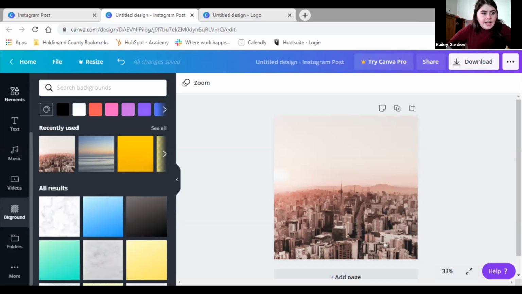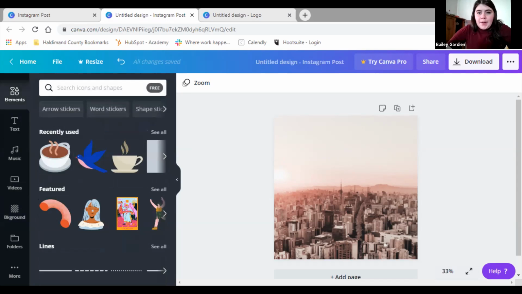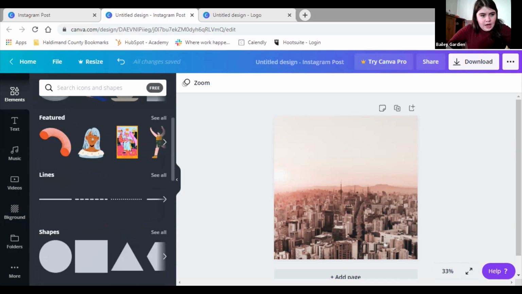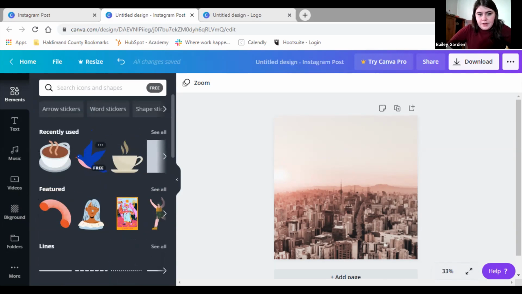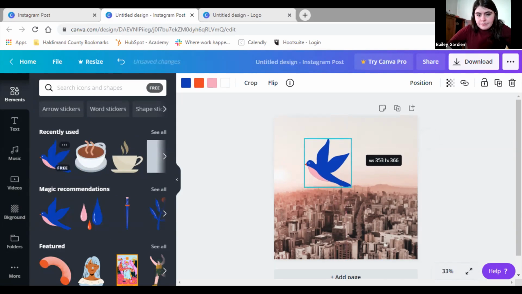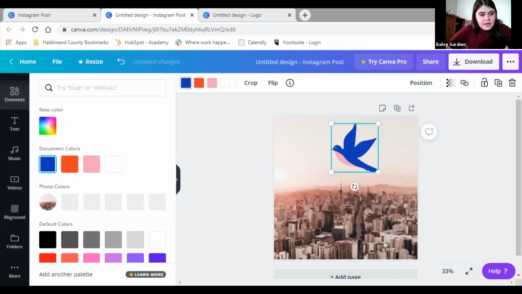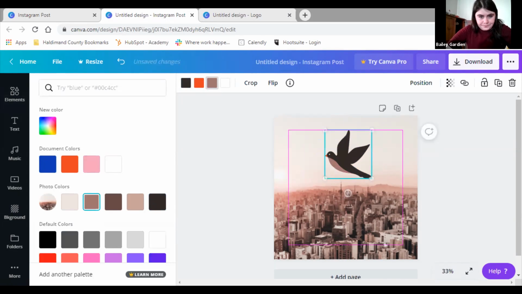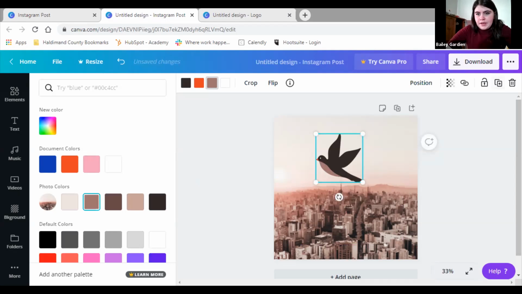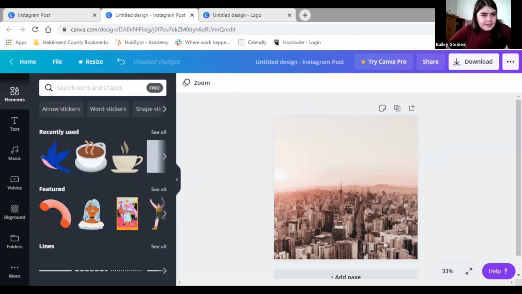So I'm going to go up to elements. Elements are just a bunch of different free graphics that you can use to enhance your posts. I'm going to use this bird, for example. You can drop it on, and then you have the ability to resize it and move it around. You also have the ability to change its colors. So let's say I want it to look more like the background I've chosen. I can go in and just change its color. But I don't really want this on my screen right now, so I'm going to delete it. When you have an element, you can go up and delete it at the top.